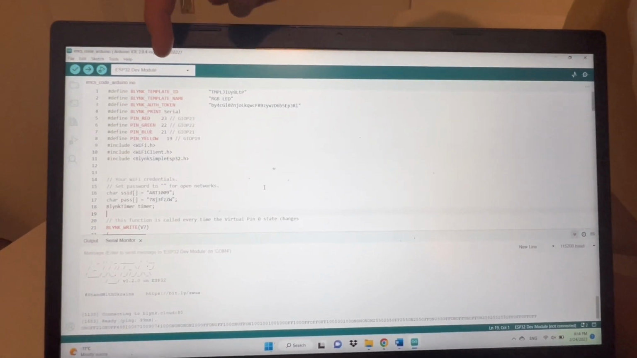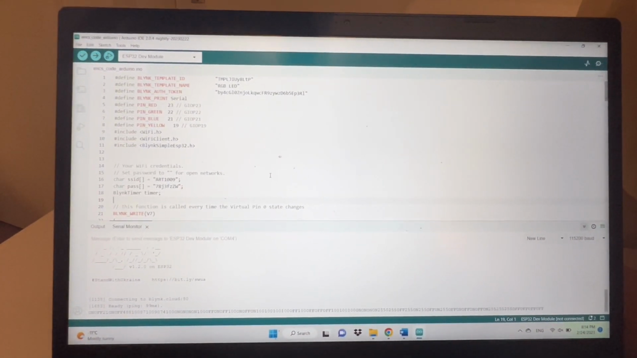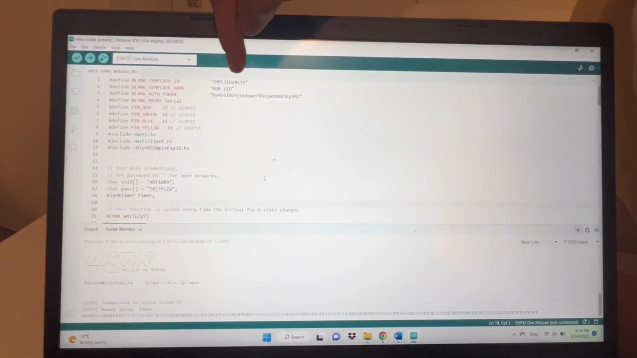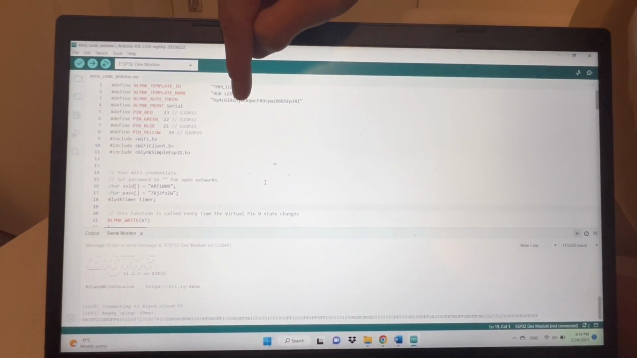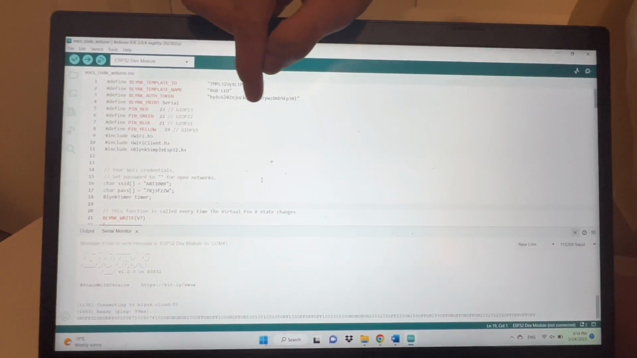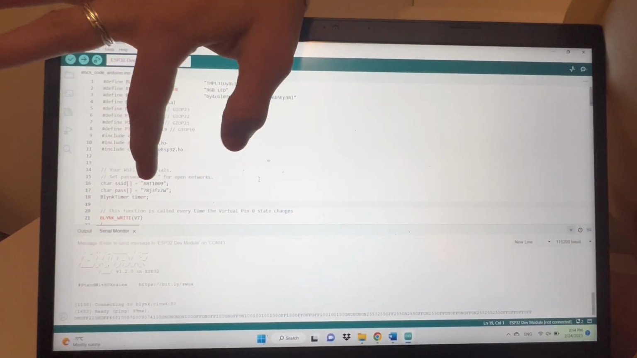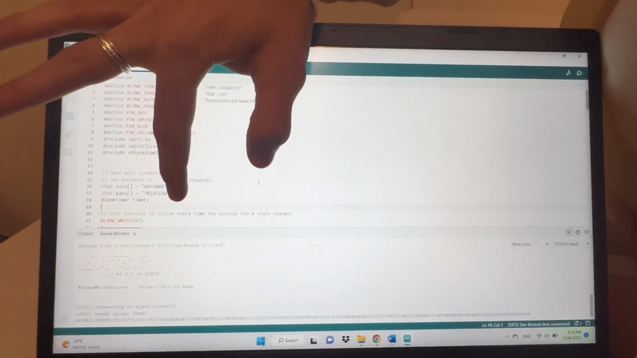For step 3, you are going to copy and paste the program that I put in the description, and you're going to put in your own template ID, your own template name, and your own authentication token, which will be given to you once you register your account. And you're going to put in your own Wi-Fi name and Wi-Fi password.